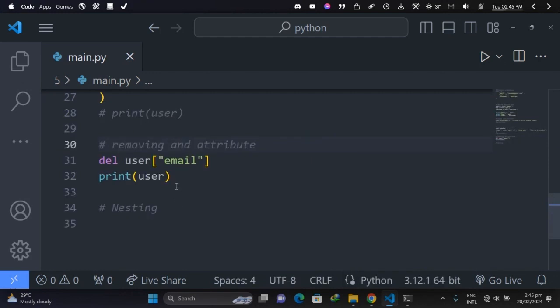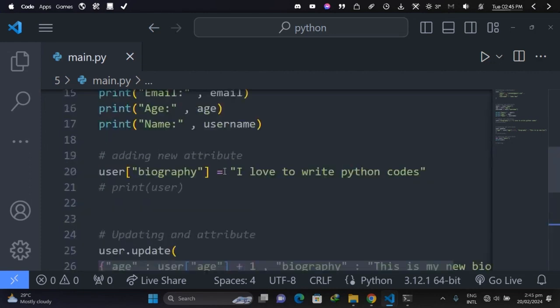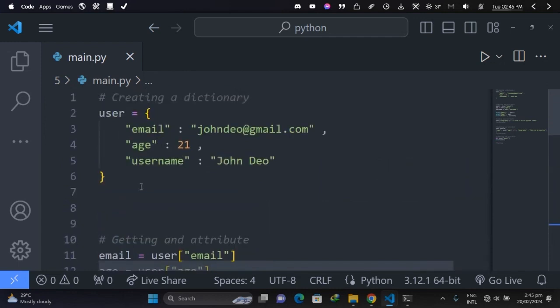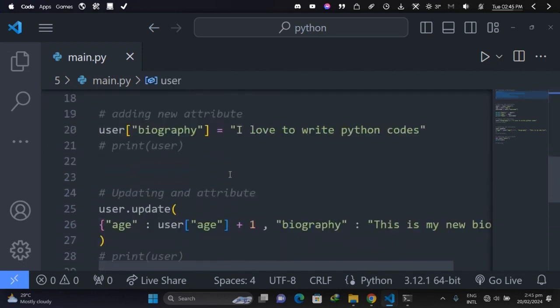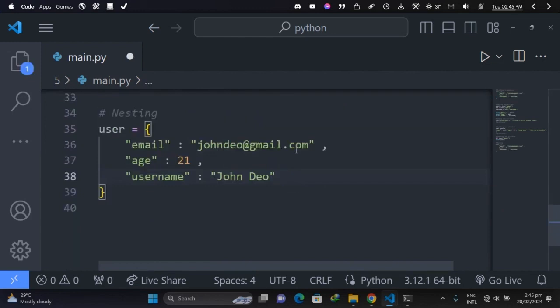Next is nesting. So what is nesting? Nesting simply means trying to put, or nest, another dictionary inside your dictionary. Simply putting a dictionary inside this dictionary. So we have a user dictionary, right? I can copy this and bring it over here. And now inside this dictionary, we can nest another dictionary over here.